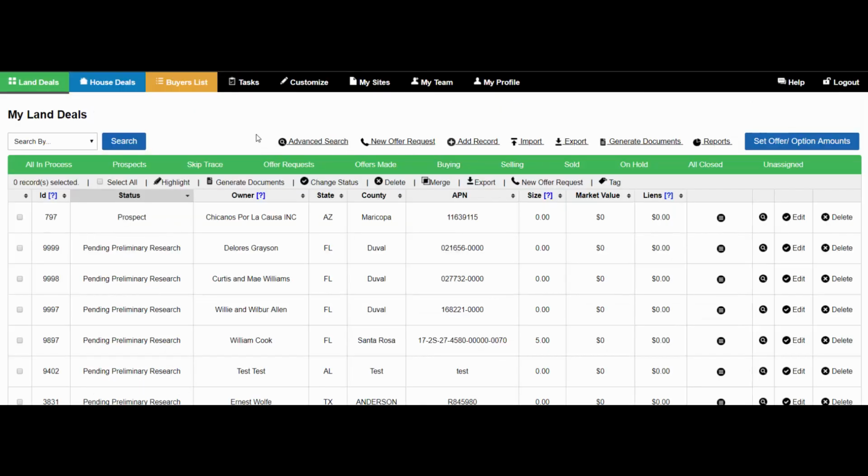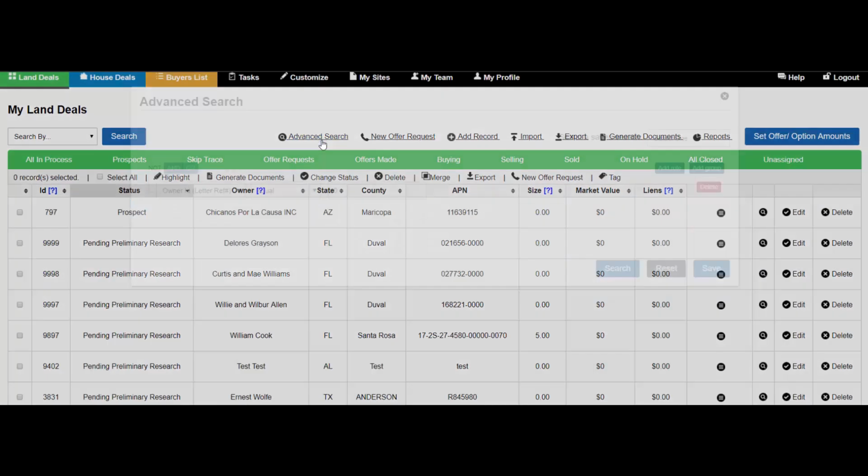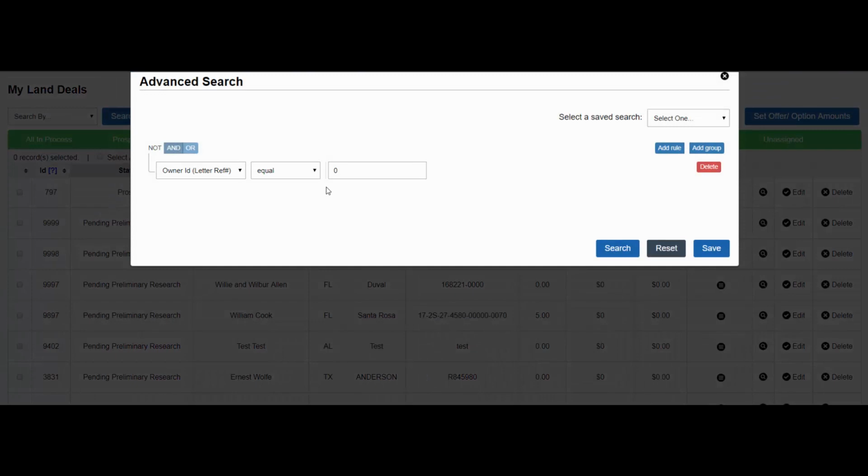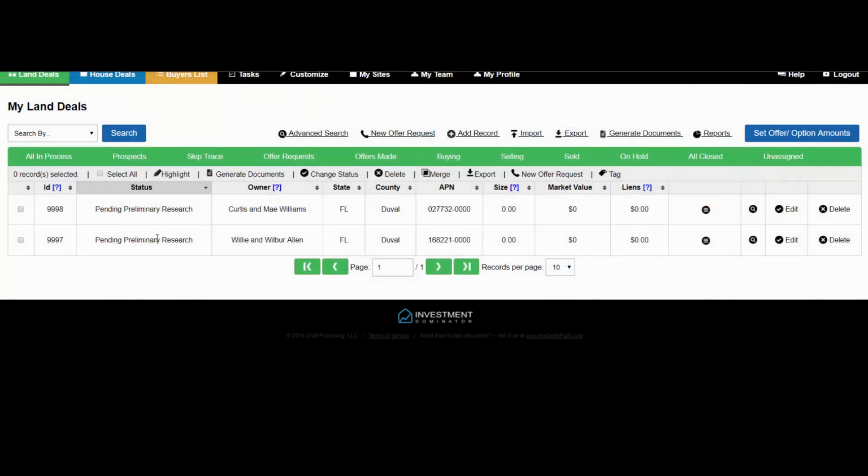Okay, and if we go back, since we saved that search, we can now access it by going to advanced search again. And instead of having to create that search again, we just go up here to where it says select save search, and we can just select the infill properties that we created. And you can see that it loads back our criteria, and we can click search again to run that search again.